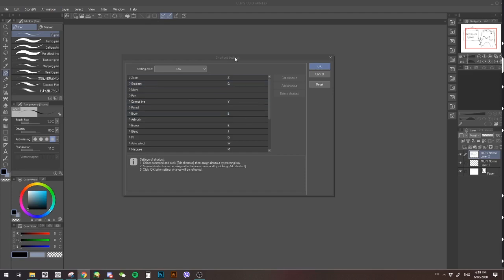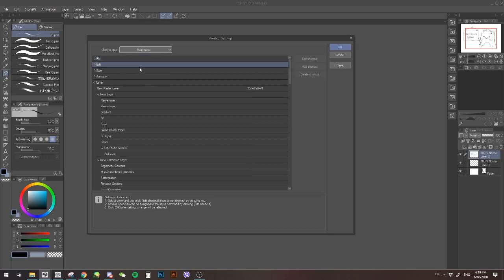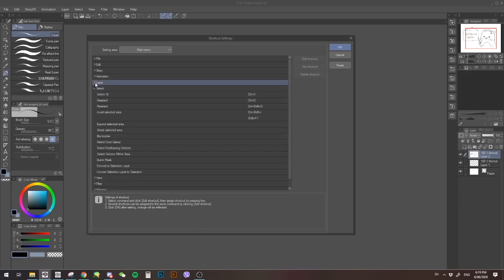Okay, so when you've opened this up, you can resize to your liking. Down here in the dropdown, you have tools. You can change pretty much anything in this program. This is the main menu, like file, edit, and stuff. You can basically change anything in here. And if you've set up a shortcut key that is already assigned to another one, it will automatically toggle between the two. So it won't take it off the other one like how Sai would do it.